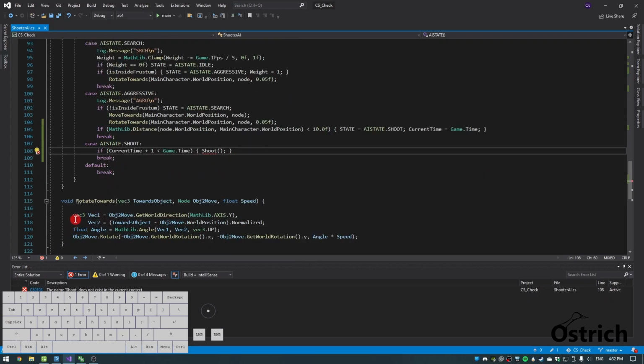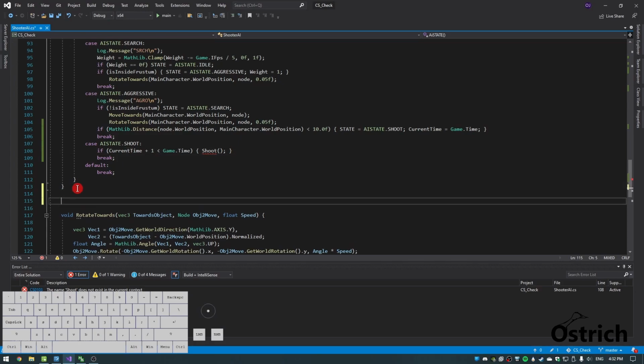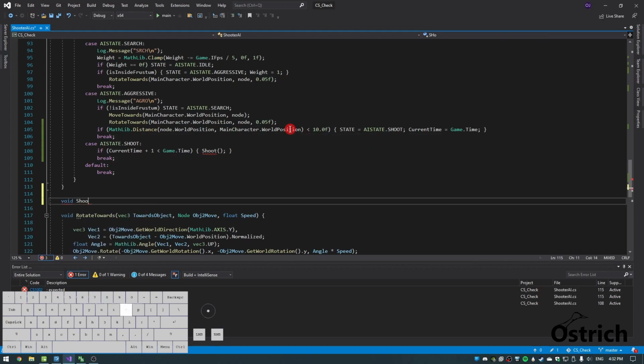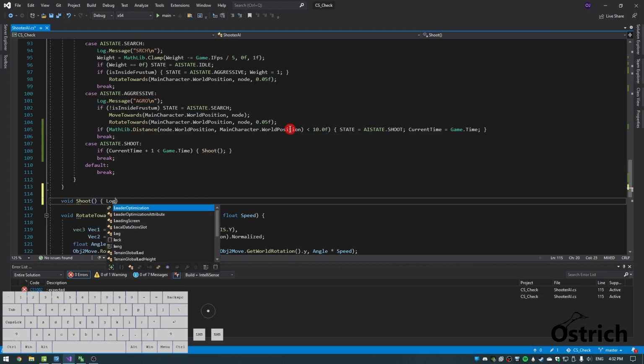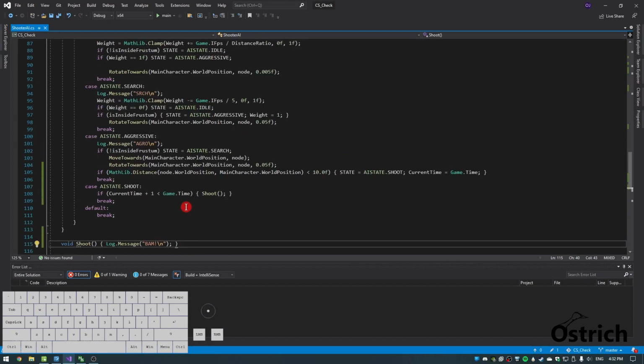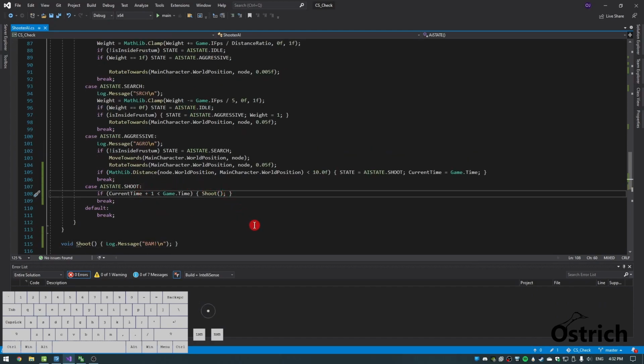Right? We could just make our own, or we can inherit it or compose it from our bullet class. But for now, let's just do a void shoot, and its only thing is log message, and we could just say bam, right? We can implement these later, but the main thing is the logic. So once we have it, we got this. So now we got the logic.